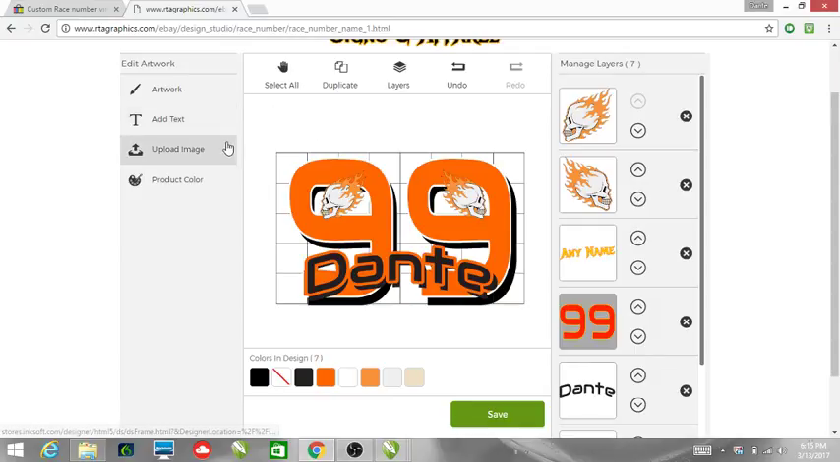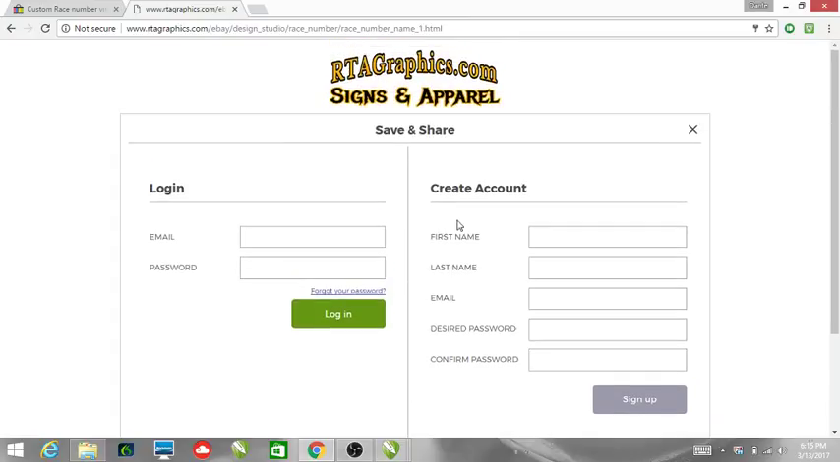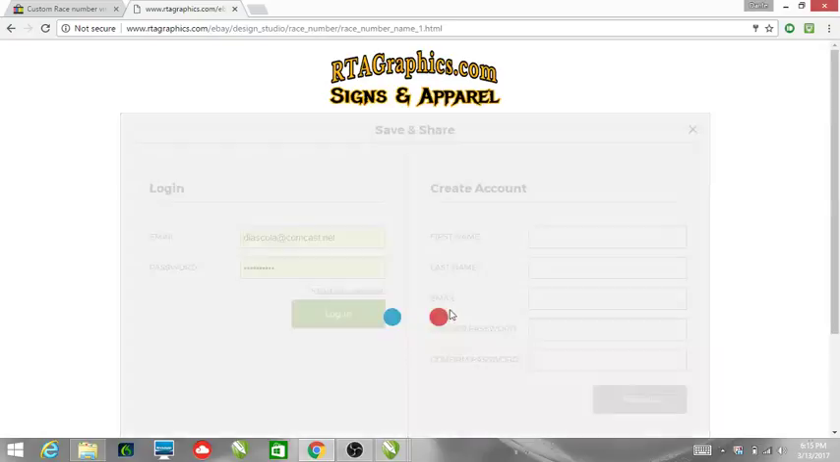Once you're done and you have your design looking like the decal you want us to print and send to you, click the Save button and log in. Now, if this is the first time you've saved something at rtagraphics.com, you'll need to create an account, or if you have an account, you can simply log in.